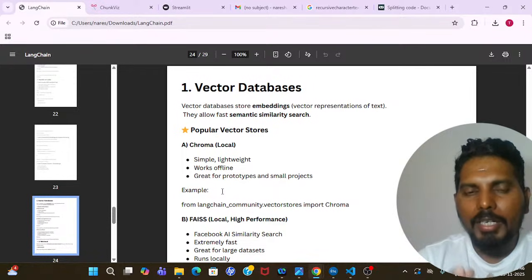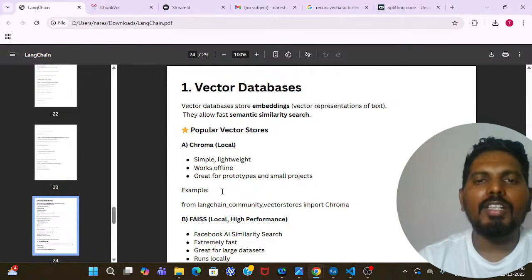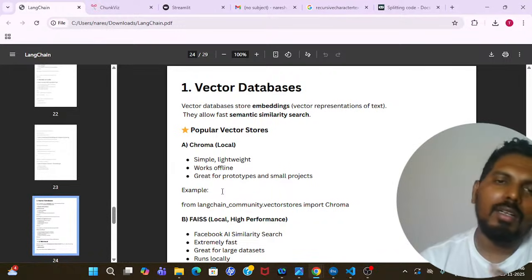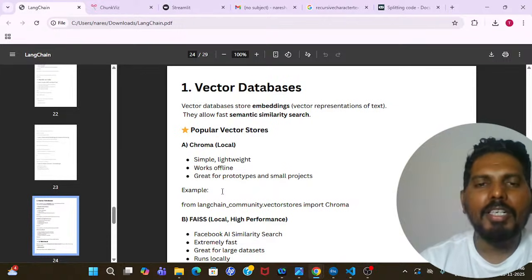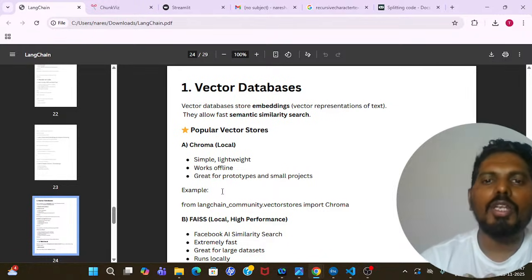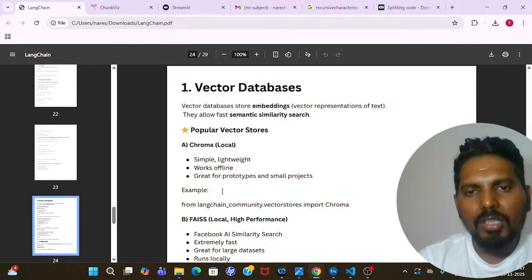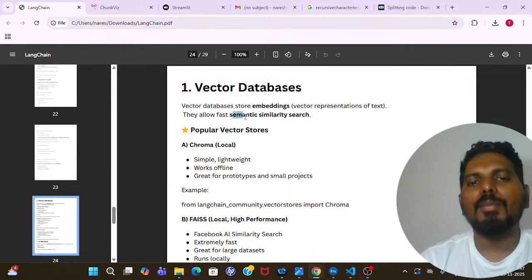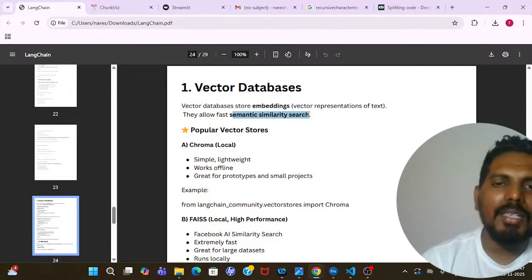Either you will store the data in tabular format for SQL based databases. If it is NoSQL based databases, you will store the data in JSON documents, right? So this is how traditional databases work. There is no special capability of storing vectors inside these databases. Even if you store these vectors, these databases won't allow you semantic similarity search. So what is the semantic similarity search?